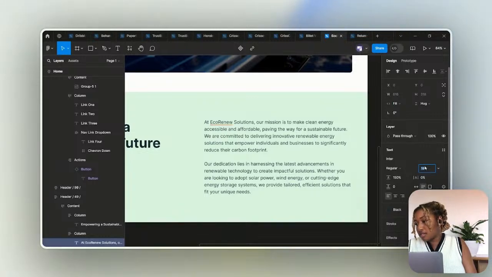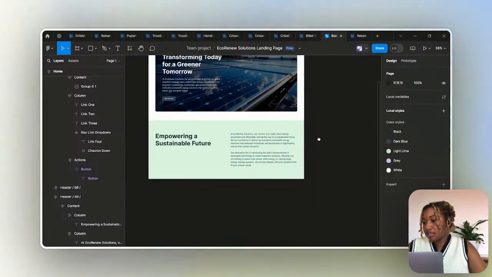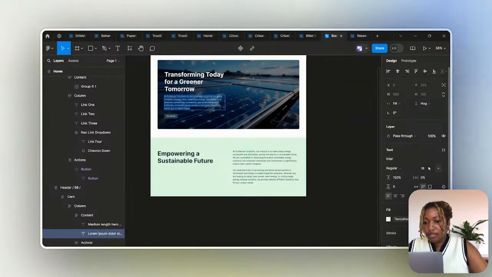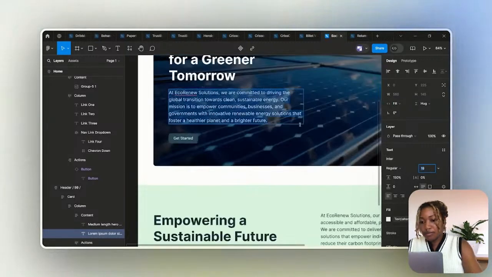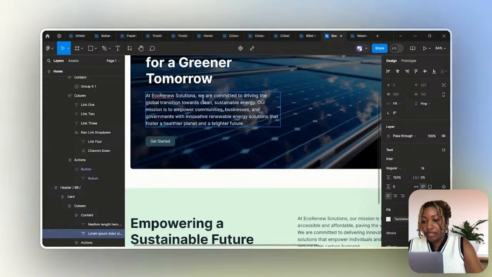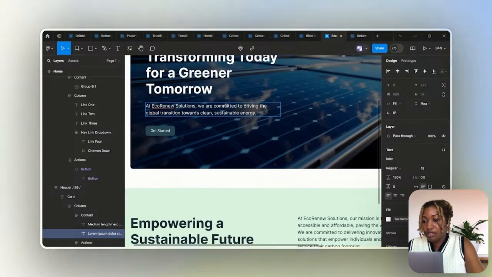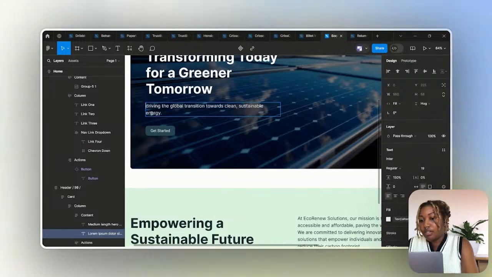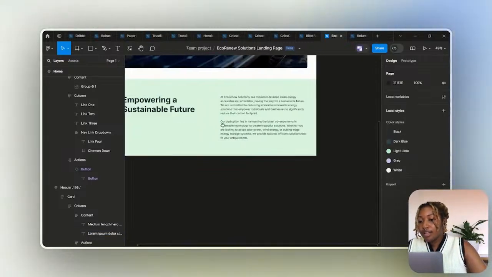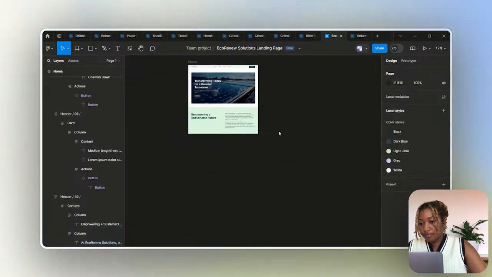I do not like how small this is, so maybe you just bring it up to 19. And then do the same for this one. This is a little bit wordy, so let's take out a little bit of this because we're going to talk about the mission. And then bring that down to this. Global transition. It's clean, sustainable, energy, perfect. That is good. That works.